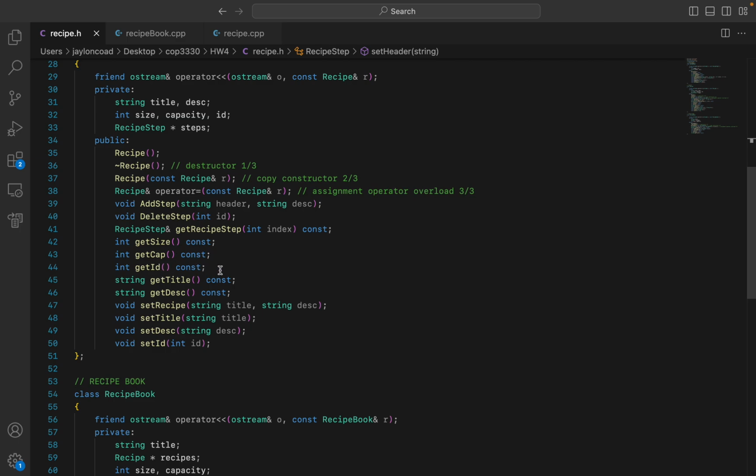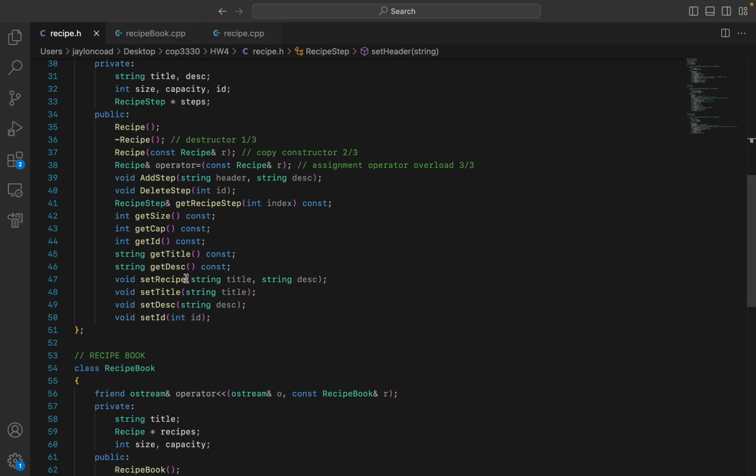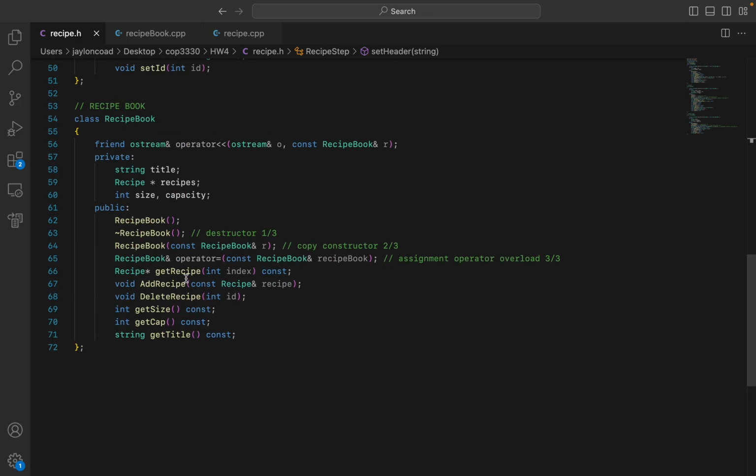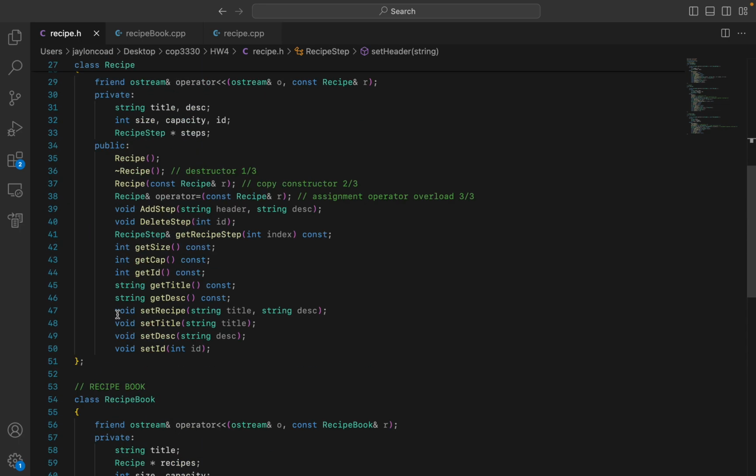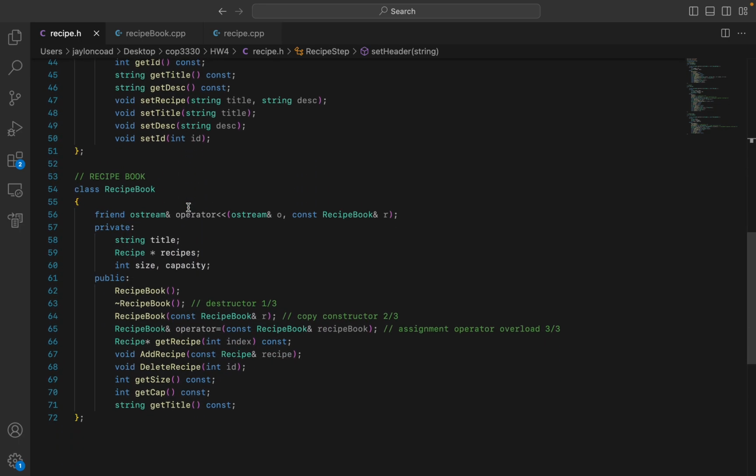And then I have getters for my variables. Moving on to recipe book, I have another insertion operator overload so that I can print out a recipe book. And then this one has a pointer to recipes, which basically means recipe book has a pointer to recipes, and then recipe also has a pointer to recipe steps, so that recipes are kind of contained in a recipe book, if that makes sense.